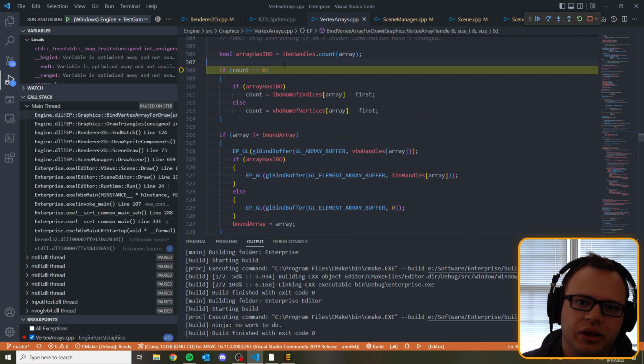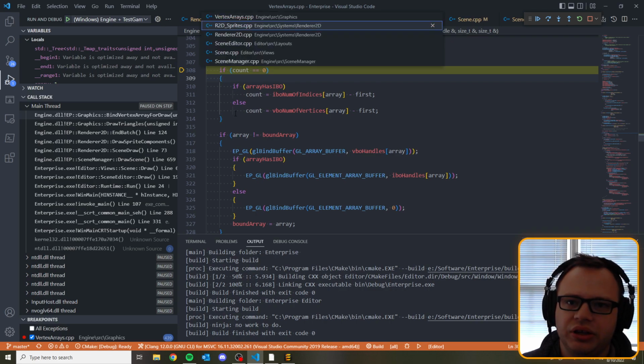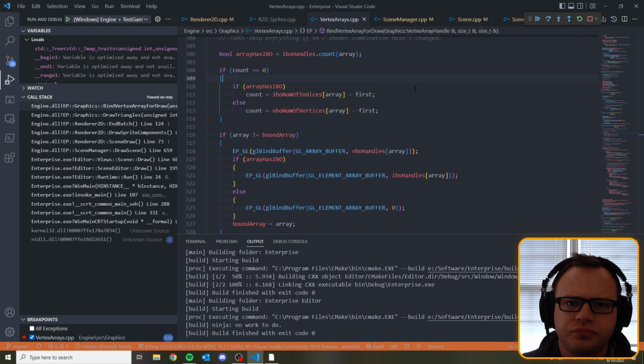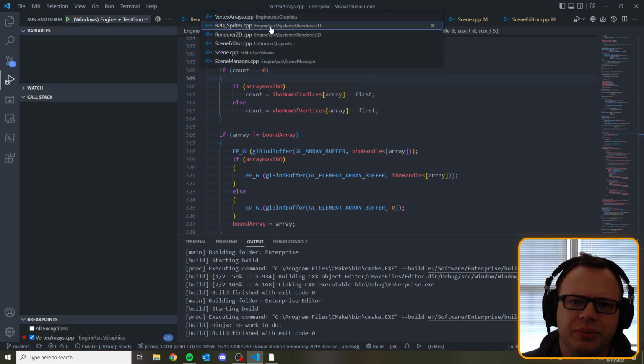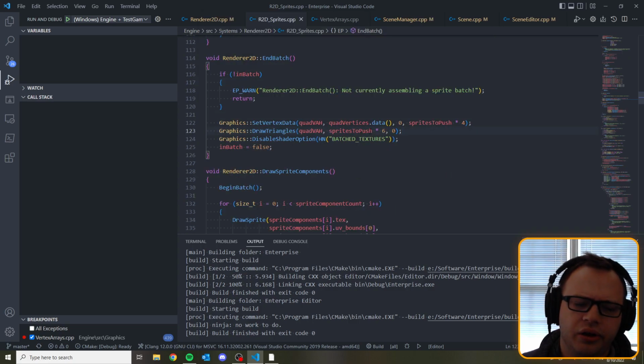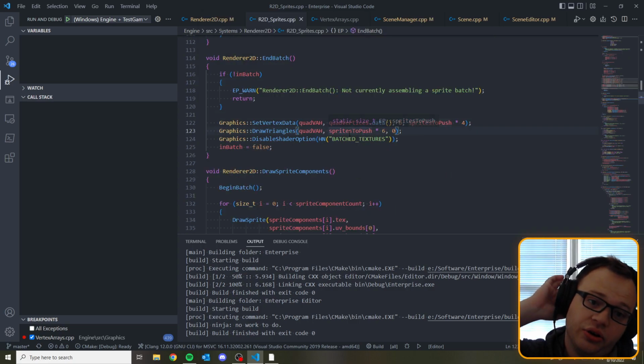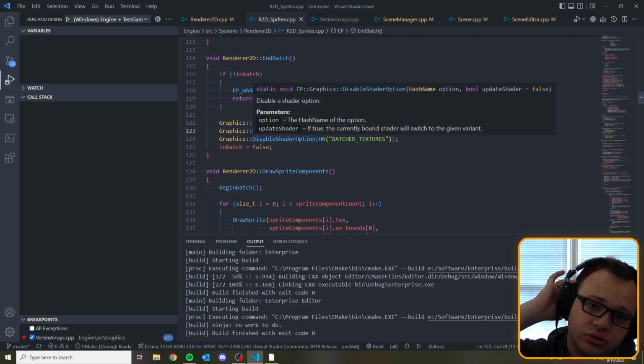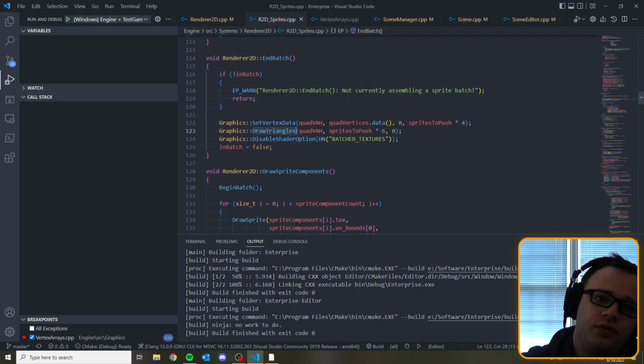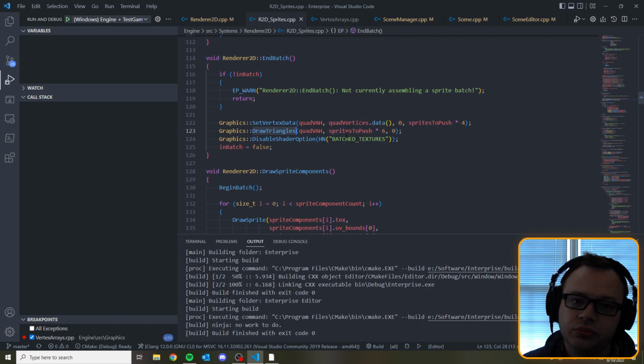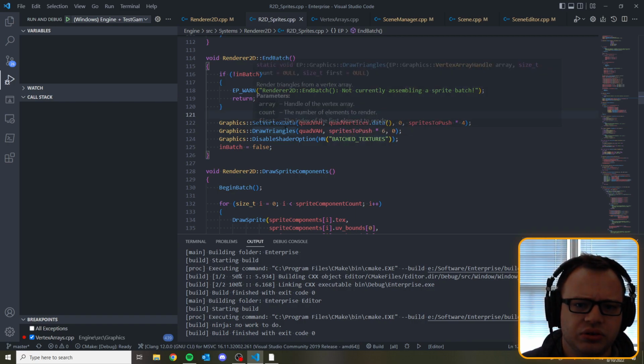So I have a couple of ideas. The first would be, and let me stop debugging, if we go back to Renderer 2D, I would just have a check in here and not call the draw call if sprites to push is 0. That'd be probably the quickest, easiest solution.